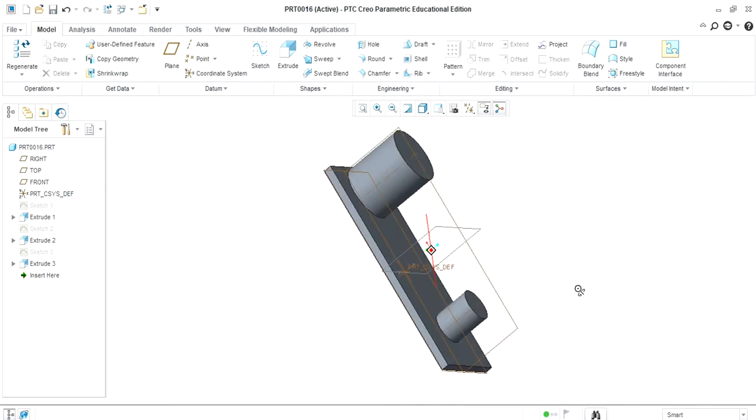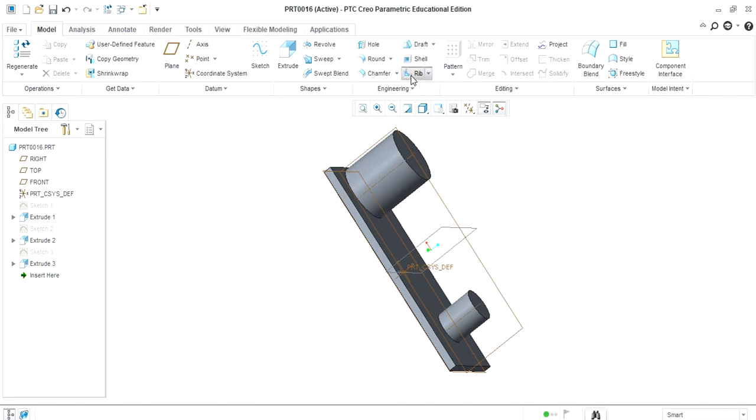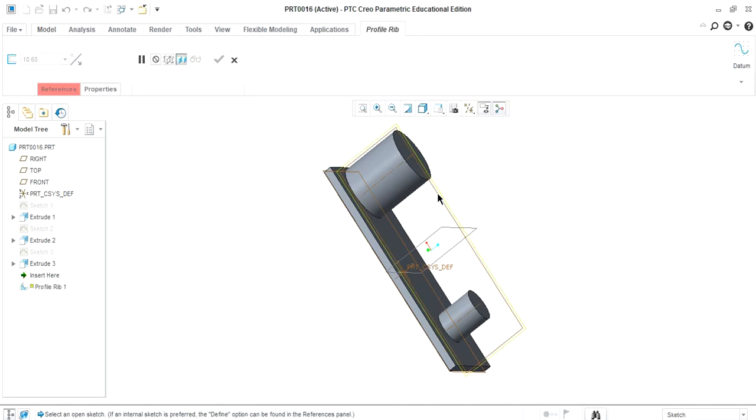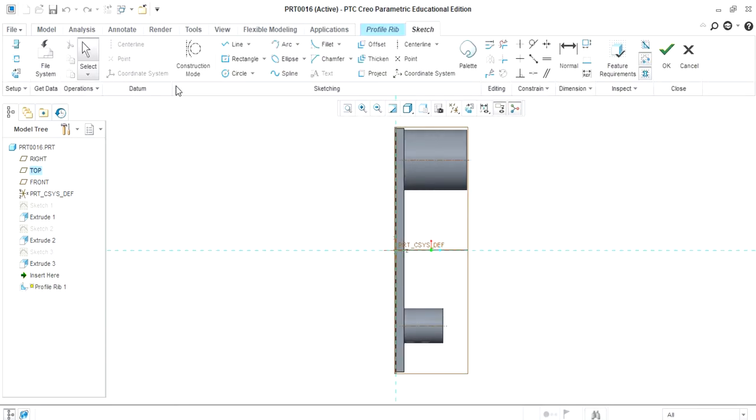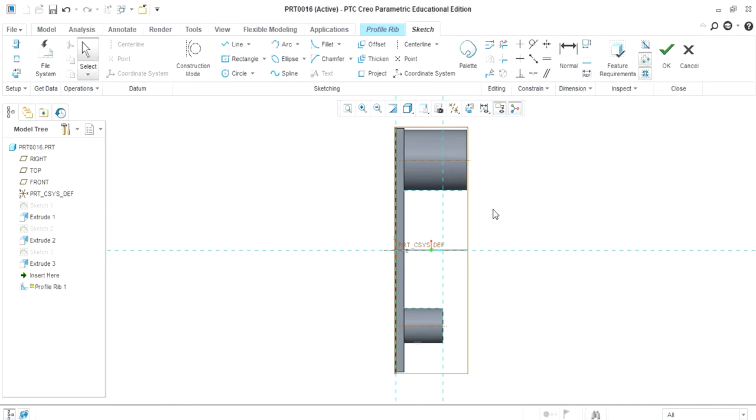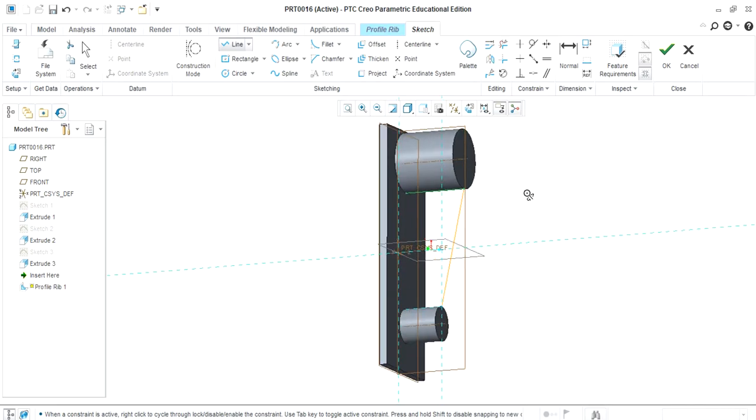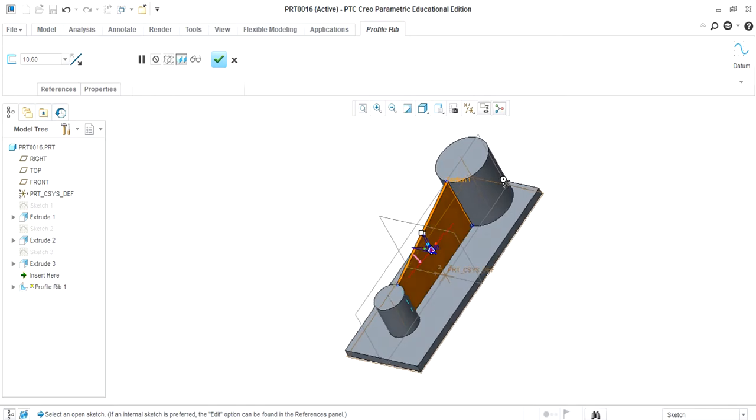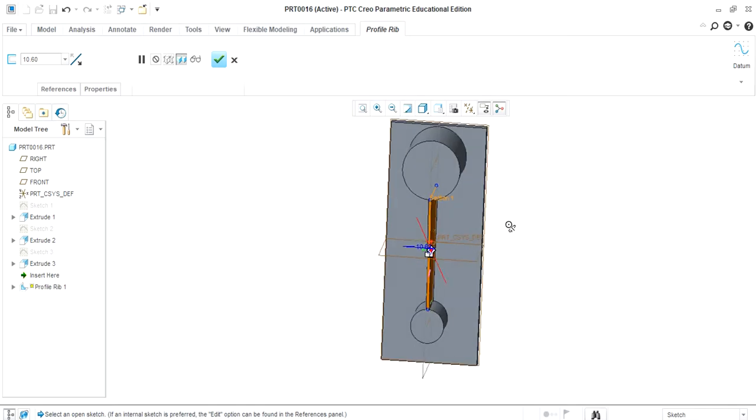Now in this case we have to attach the rib. So click on rib, select the plane. Here we have to select the references. So select the references, this line, this line, this line. Say close. Click on line. Also we have to add one more line because it's a circular object. Click on OK. Here we get the rib for the circular object.